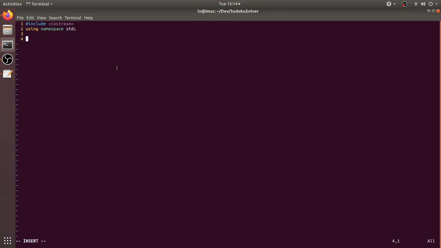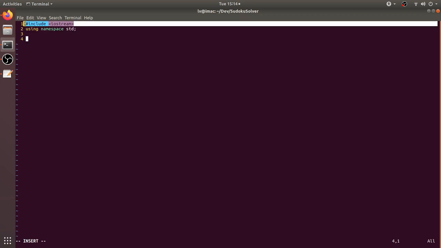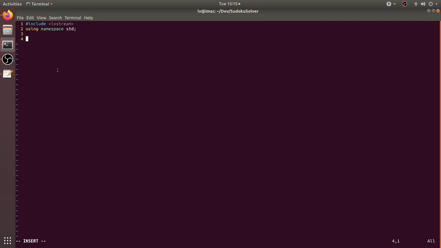So we're going to go in here and make it in C++. I just included the standard iostream and using namespace std. If you don't know what iostream is, it basically allows you to input and output things into your program. We're going to start off with our main function, and we're also going to need to include vectors. This is how we're going to store our values.